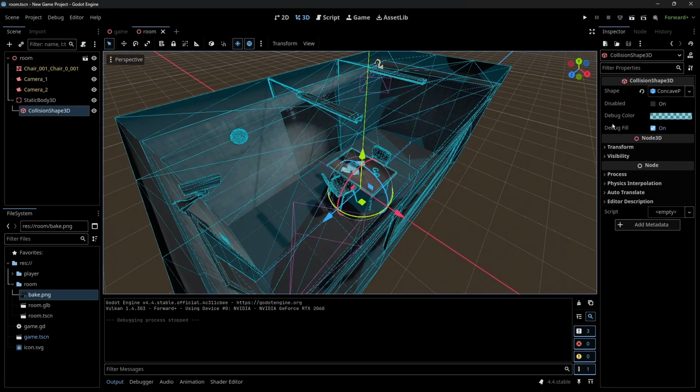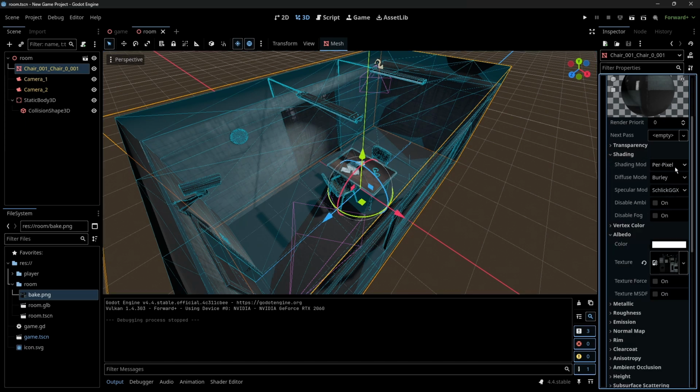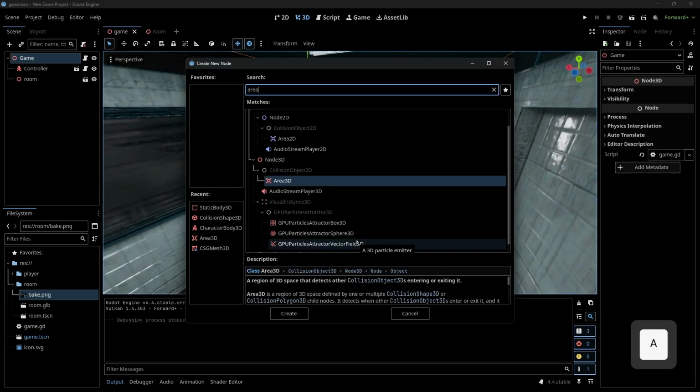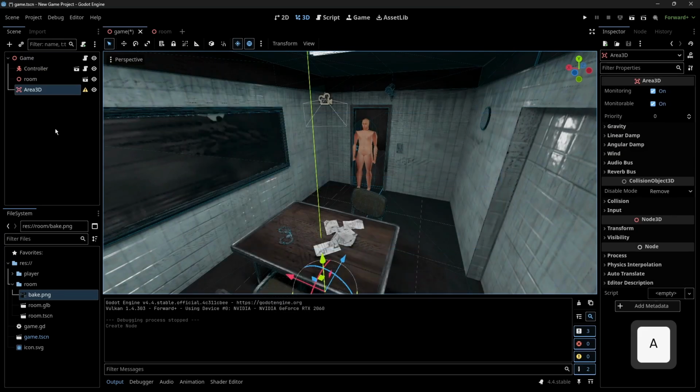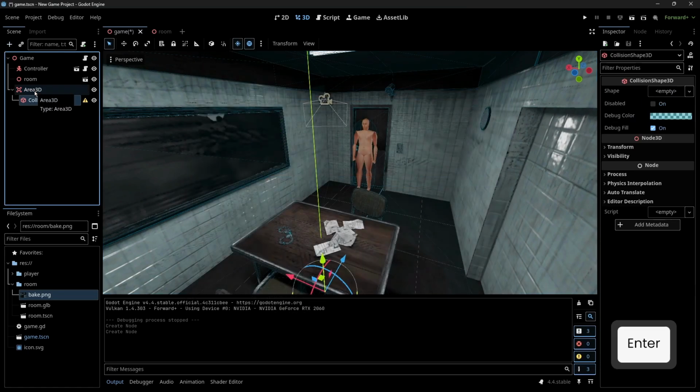Back to the material we created for the room, let's change the shading mode to unshaded, so lights in the scene have no effects on it. Finally, let's add an area where, when the characters enter, the camera will switch to the other one.